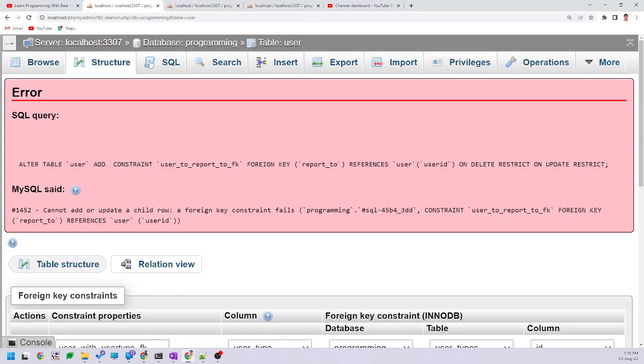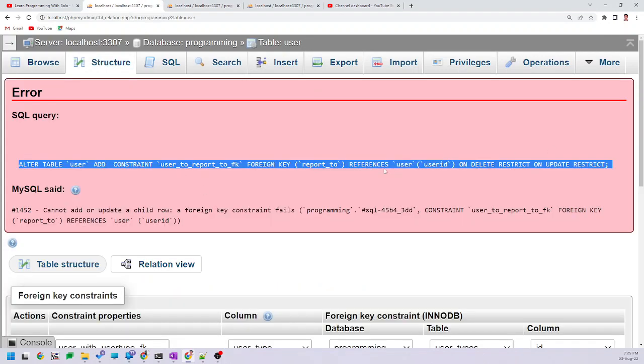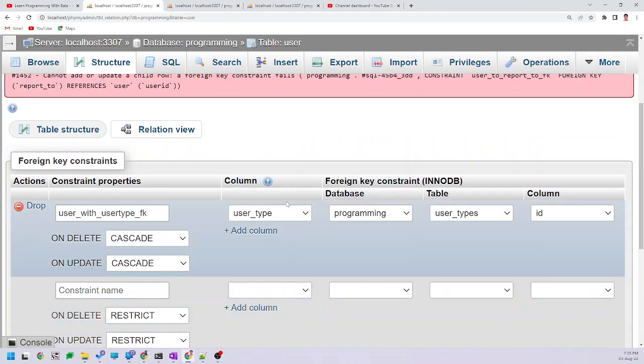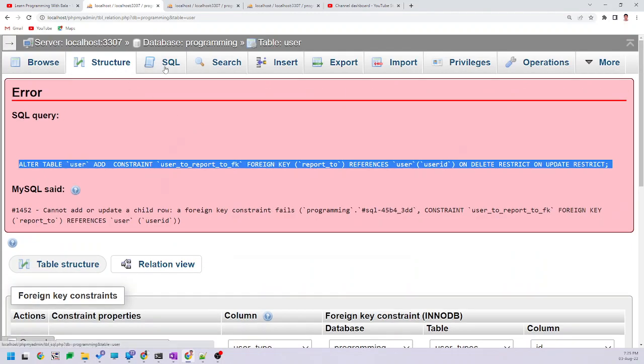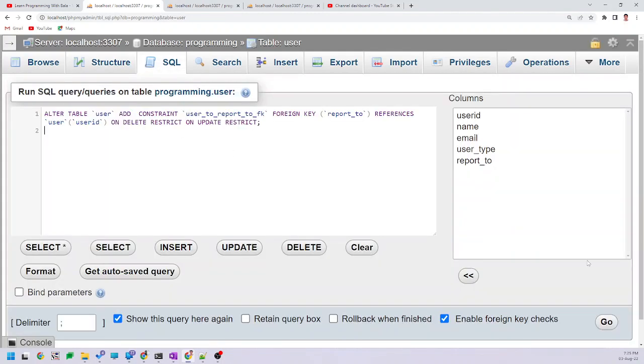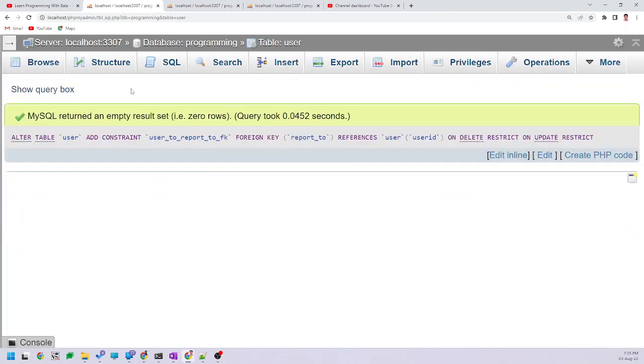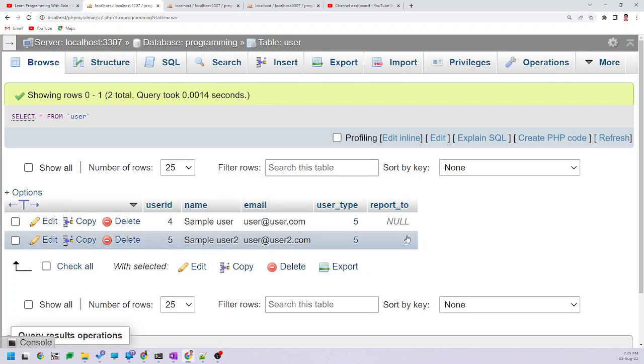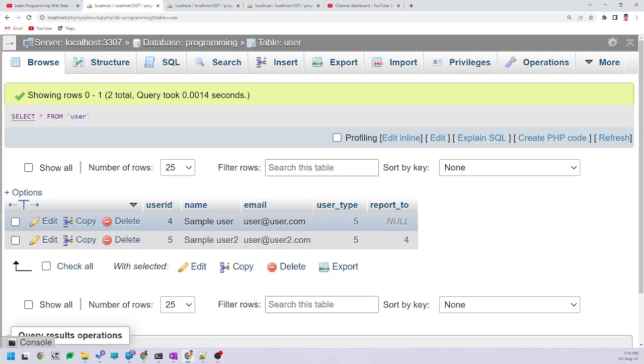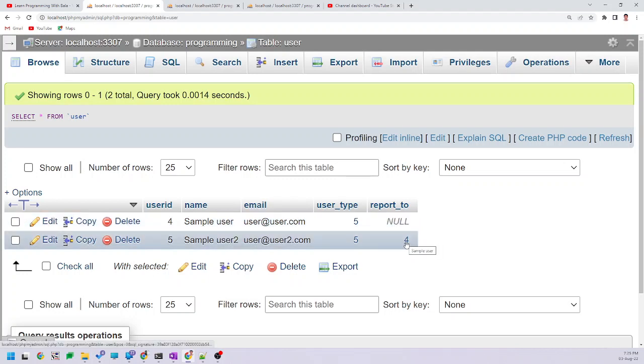Now if I give the same query here, copy, and execute this, what will happen? It is working right now. So if I use the user table, you can see the reference is there. The reference is that sample. Okay, this is a condition.